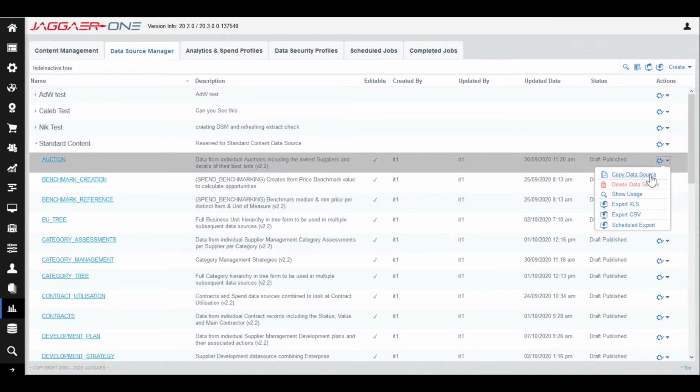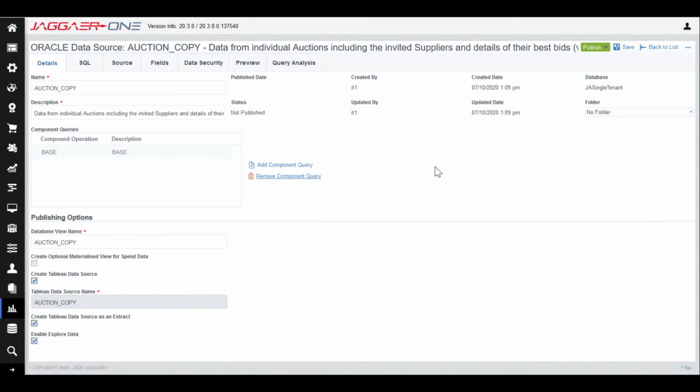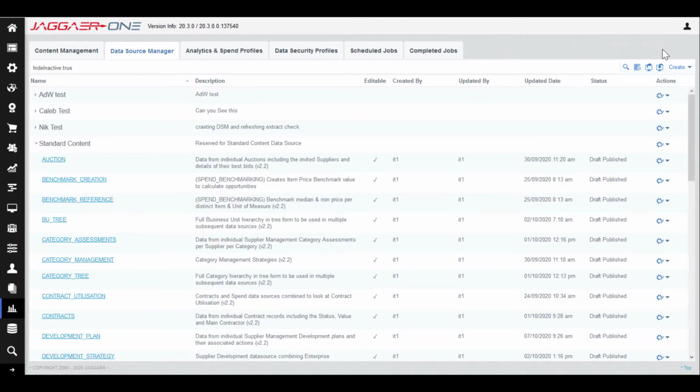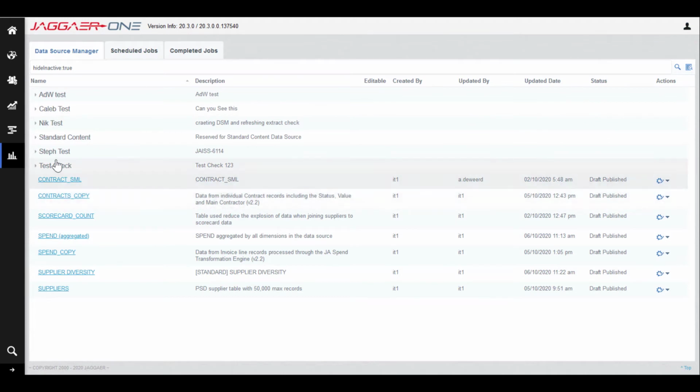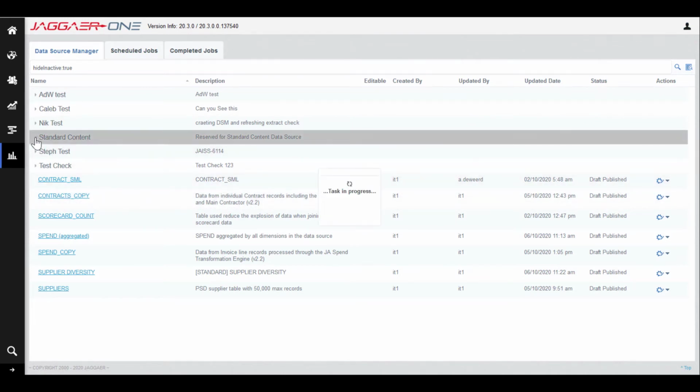Additionally, if I select Copy Data Source, as you can see, just to note this, I have access to the entirety of it. I have all of these tabs up at the top. I can see the SQL script and anything that I'd like to see. So that's the creator role. Now if I log out and log back in as a viewer, let me open up my standard content again.